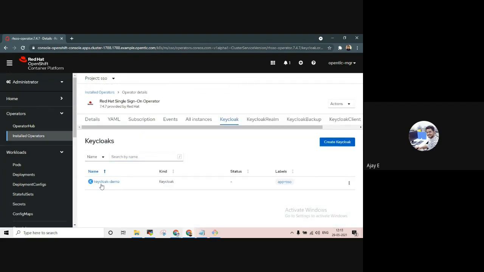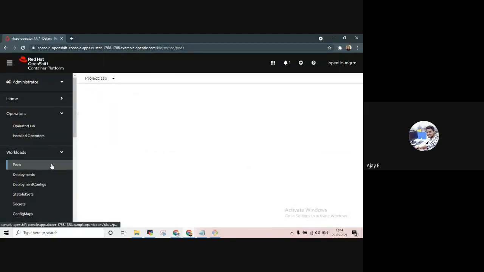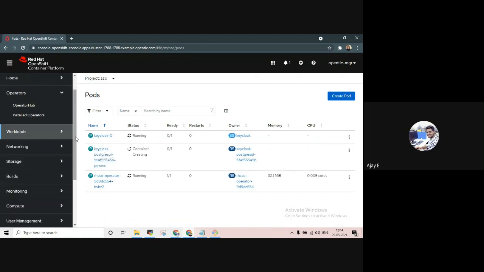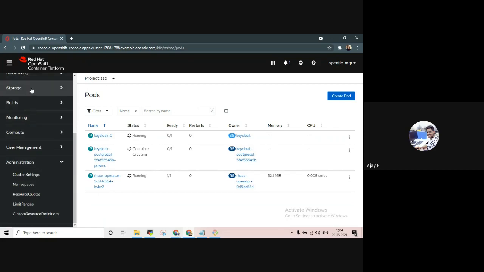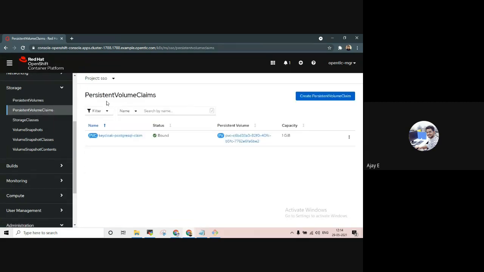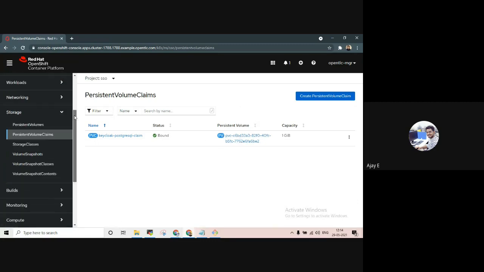The Keycloak demo is created. If I switch to pods, as I said, Keycloak needs a Postgres database. The Postgres database has started provisioning, and the Keycloak application pod, that is keycloak-0, has been created. This Keycloak Postgres needs storage because as it is a database, we need to persist it, right? You can elaborate the storage here and see whether the persistent volume claim is created. The persistent volume claim is created, and it is using this PV, the general purpose AWS CSI driver.